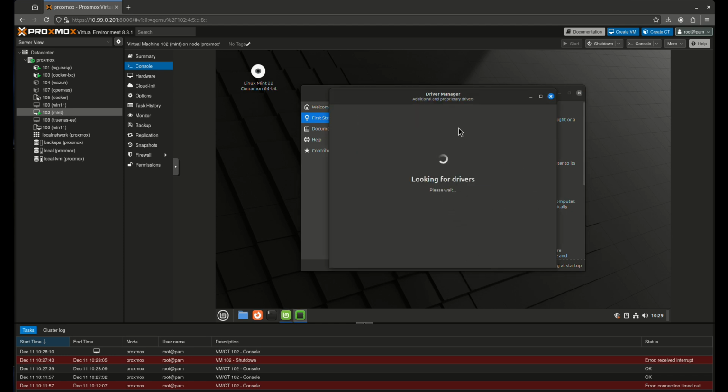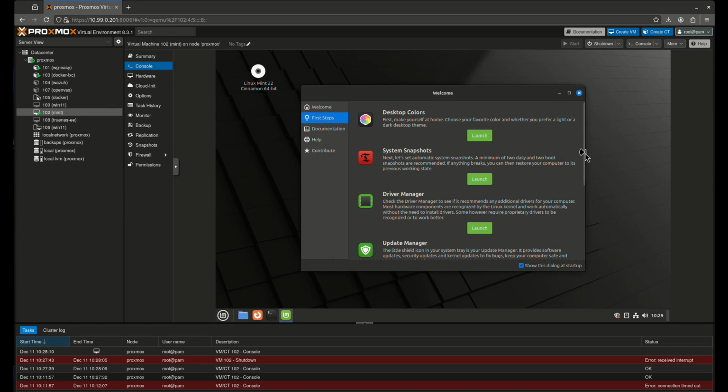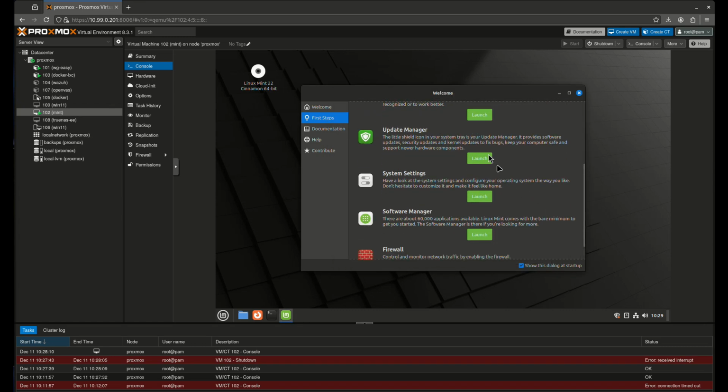Again, this is a virtual machine, but if you install this and you've got any kind of weird issues going on, definitely click this little driver manager. And if there's anything here needed, just hit yes. Scroll down here, update manager. You're going to want to launch that.